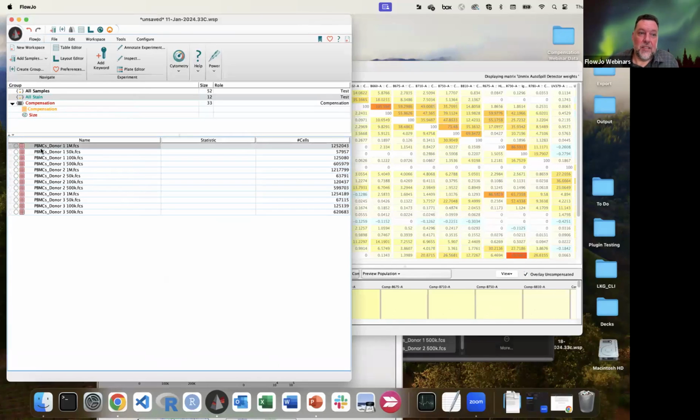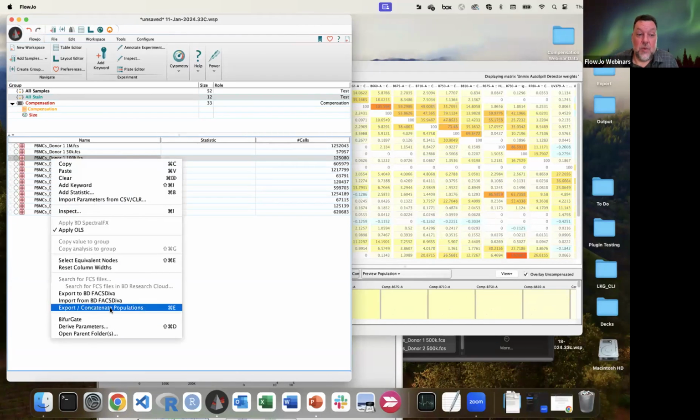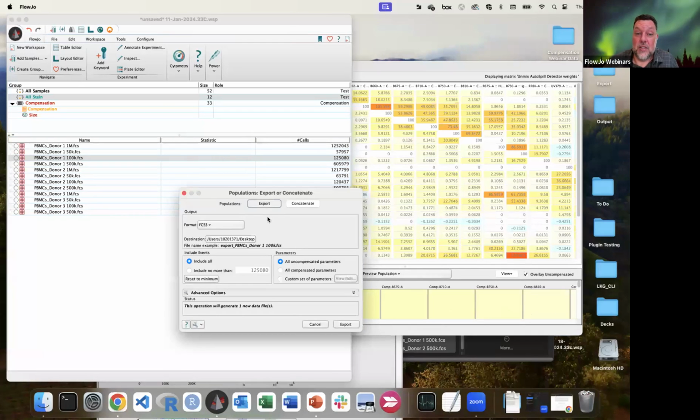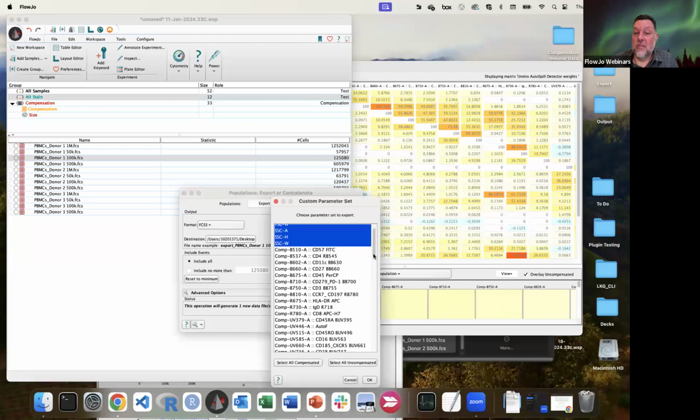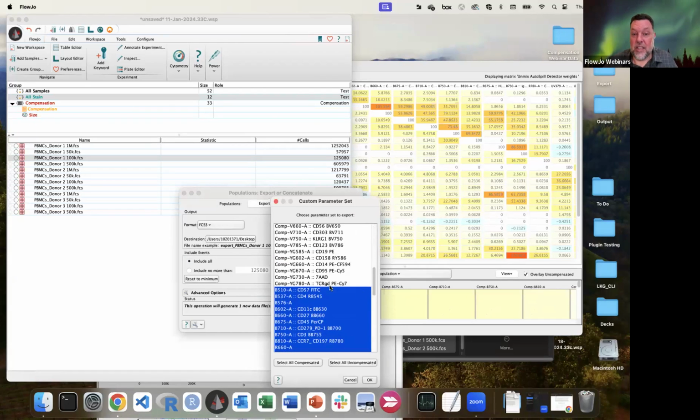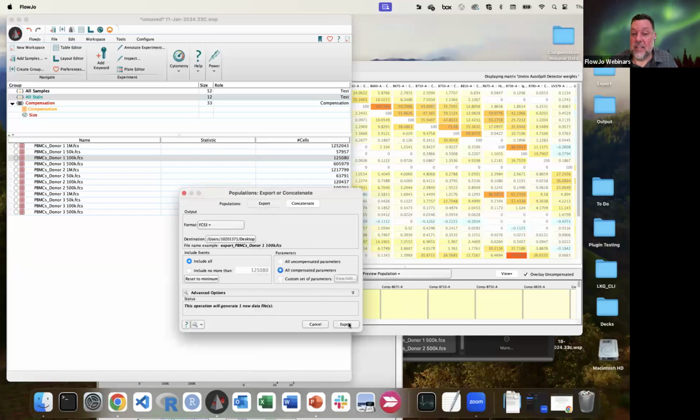And then I'll take my sample. I'm just going to do 100,000 events. And I can export that, right? Export or concatenate populations. We're going to export all events to the desktop. And I'm going to choose all compensated parameters, right? Or you can go custom set of parameters and choose which ones you want, right? I want my scatters. I want all my comps, whatever you want, right? So all compensated, I'm going to export it.